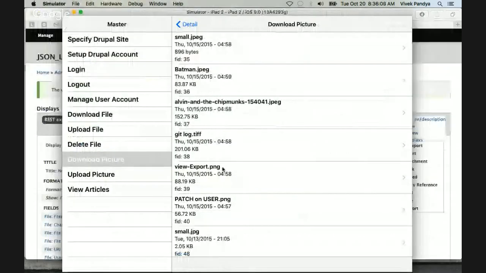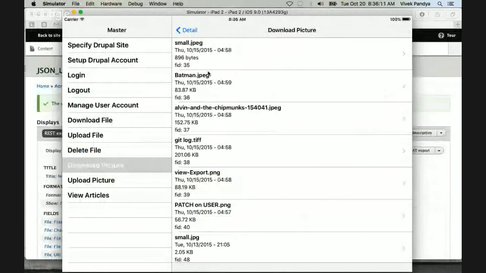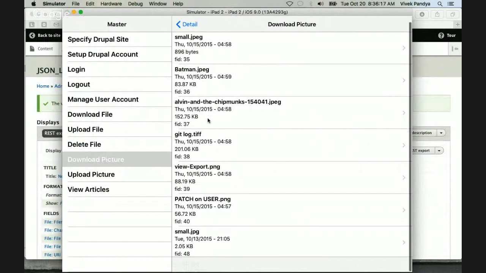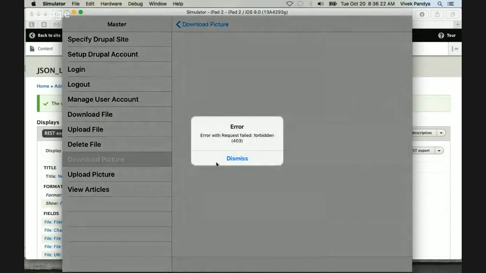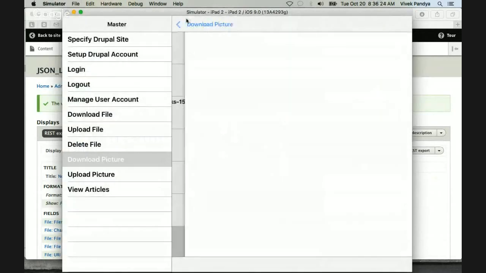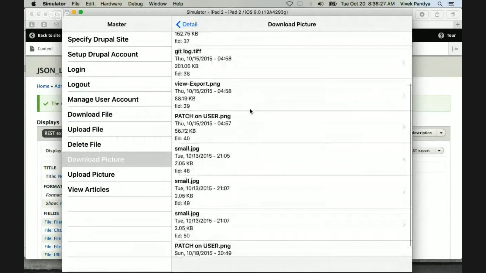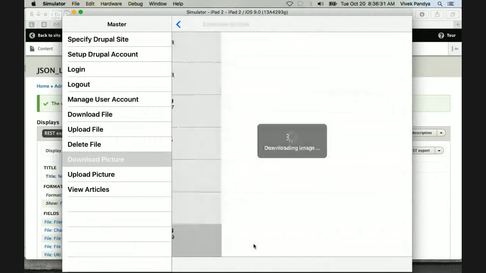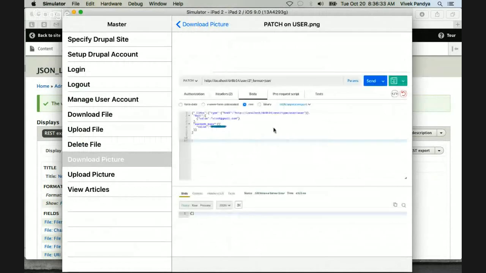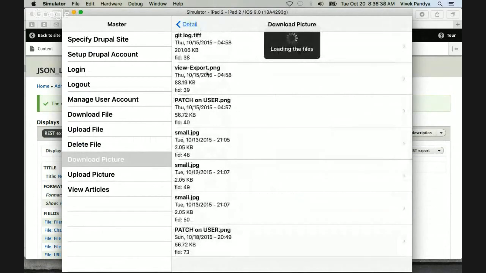And the same things we are getting from the server, like the file name, last updated date, size, and the file ID. And after that, if I tap on this, I will be able to see the file. These files are in the private directory. This one is in public. So you see that I have my image file over here. Okay, so that was the download picture.